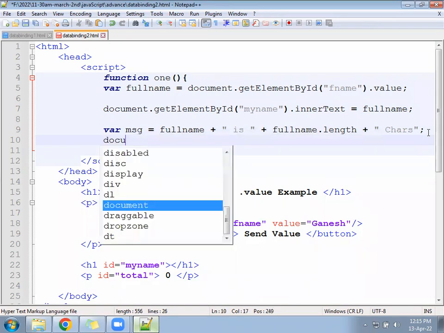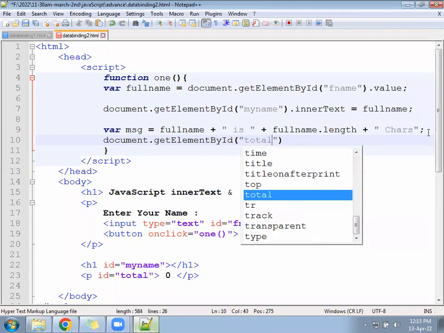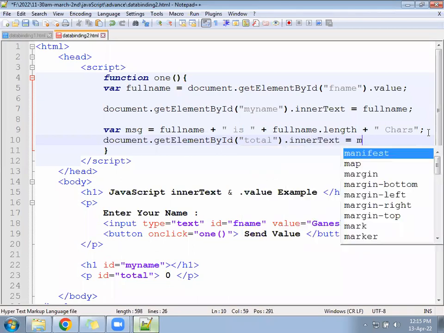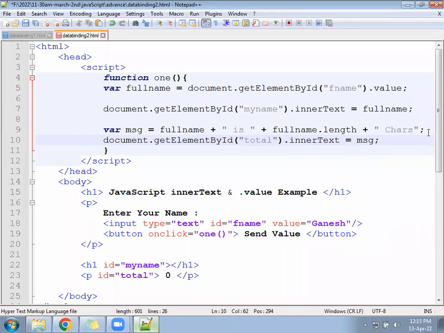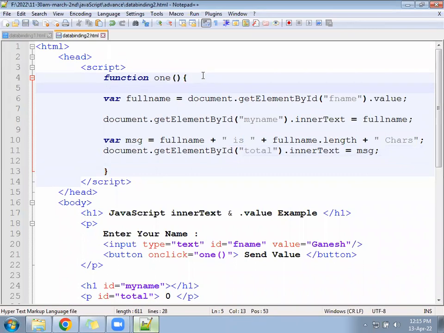So document dot getElementById. We have an ID called total, dot innerText equal to msg. Document dot getElementById total dot innerText equal to msg.